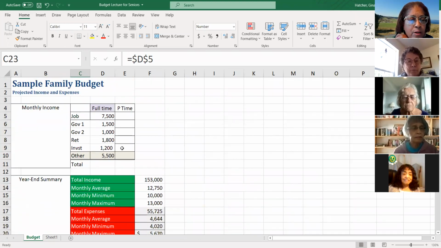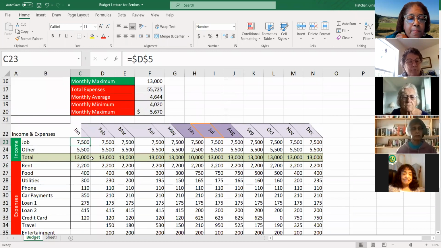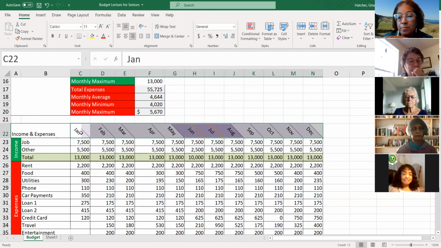I'm sorry. Oh, you said income and expenses? Yeah, and then the January, February. How did you do that? I couldn't see it on my iPad. Okay, you're talking about the tilted. Yes. Okay, so that would be under the cell formatting.